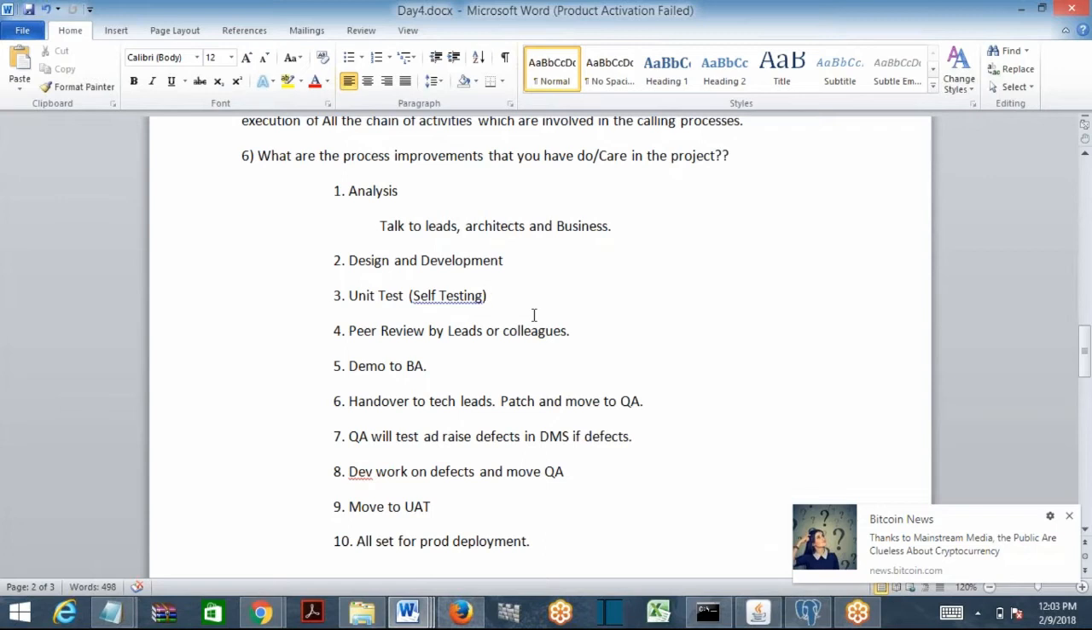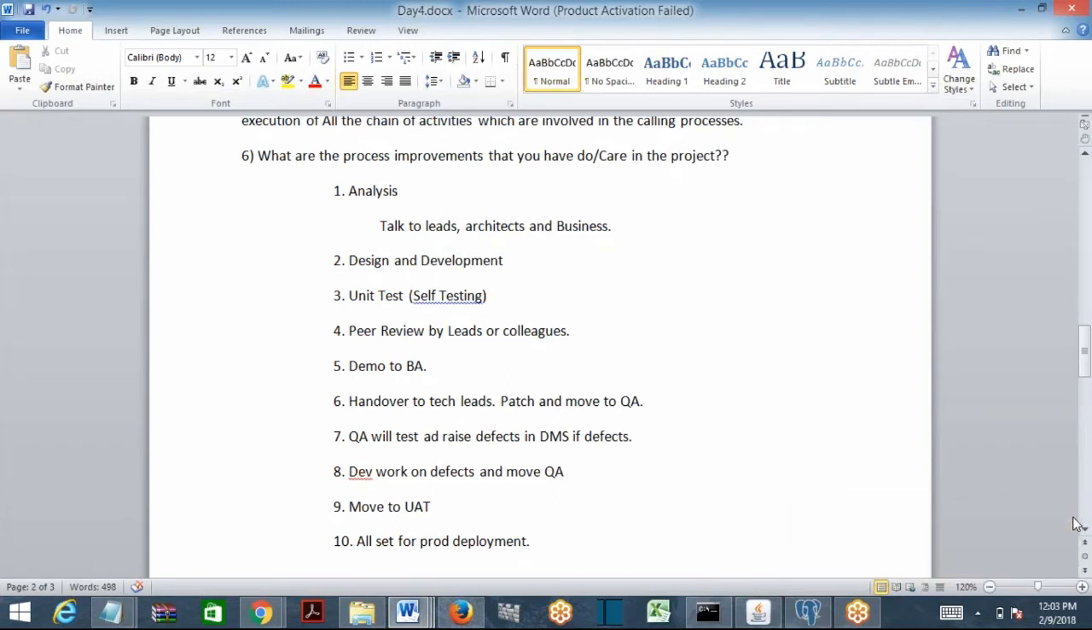Okay, what is the process improvement? I suggested to my client having a post-production environment. This is one process improvement plan. You can say this if you have faced this kind of issue. Next thing. We are analyzing. Yes, story points only.